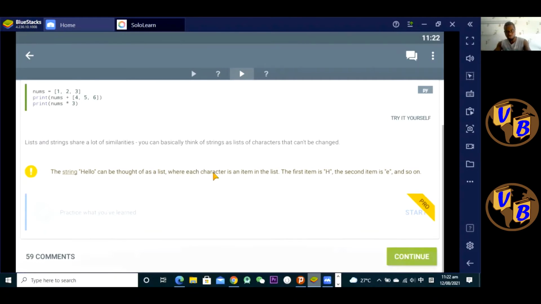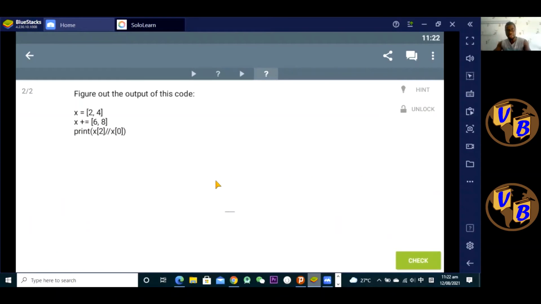All right, so let's move on and try and answer the question that follows. Here it says figure out the output of this code. We have x, which is a list with 2 numbers, 2 and 4, and then we're going to concatenate it with another list. So we're going to join it with 6 and 8. When we join 2, 4 and 6, 8, we're going to have 2, 4, 6, 8, right? And then we're going to print x position 2, and then we're going to divide by x position 0. So we're going to find an item which is on position 2 and an item which is on position 0.